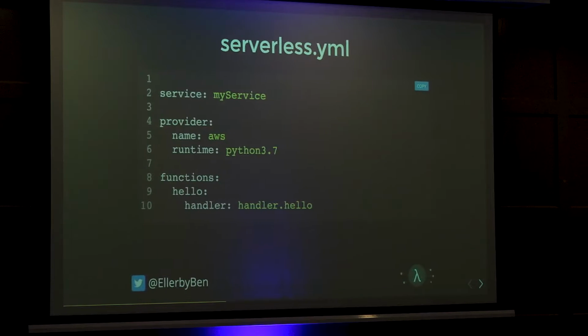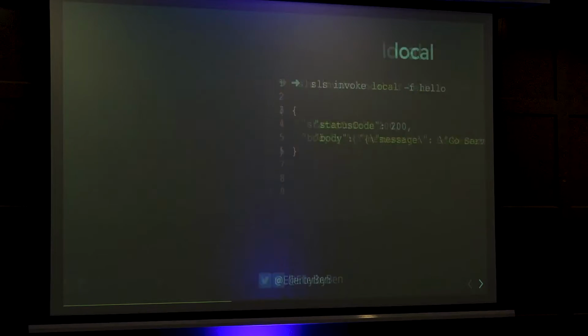The serverless.yaml is quite simple here. We just have the name of the service, the provider, which is AWS, the runtime, which is Python 3.7, and then the handler function, which is hello here, and we're doing handler.hello.